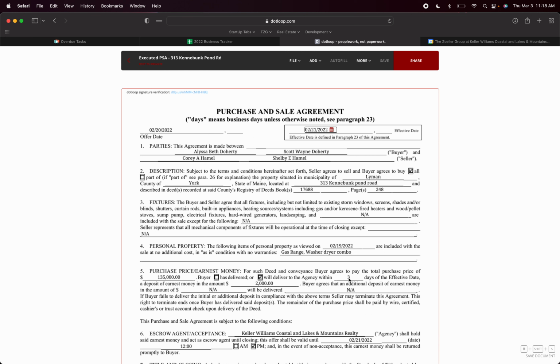If you ever see something like 3 CAL or 3 BUS, that means specifically 3 calendar days or 3 business days. But in general, if you don't see it otherwise specified, Maine is business days, New Hampshire is calendar days. So here we have the earnest money deadline, which is applicable to both Maine and New Hampshire.